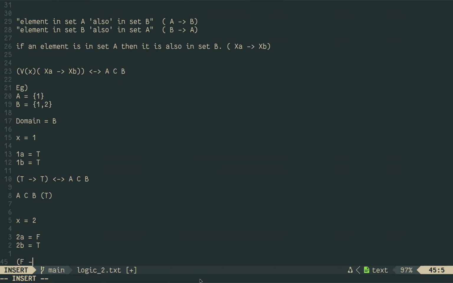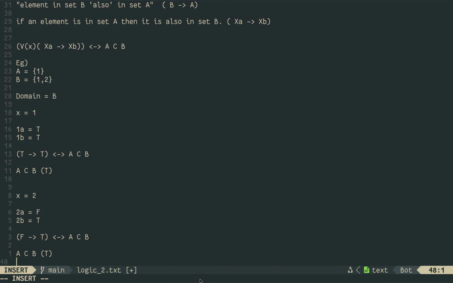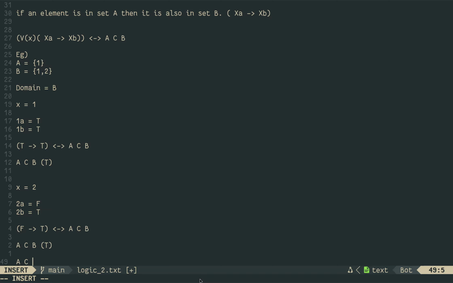So now does false imply true? Yes, it does, so this as a whole is again true. So we have checked over all our domain, and for all the values it's coming true. So hence we can conclude that A is actually a subset of B.